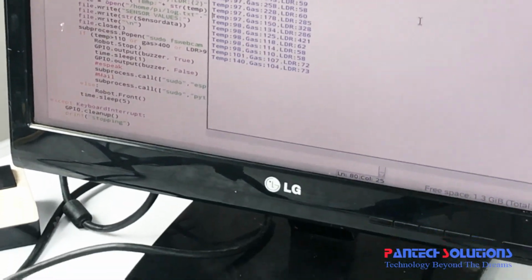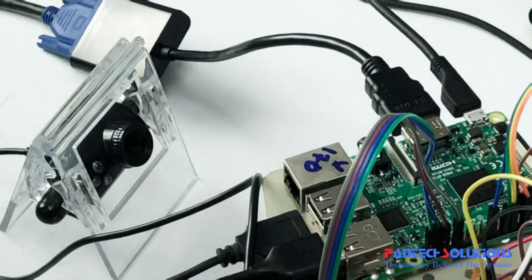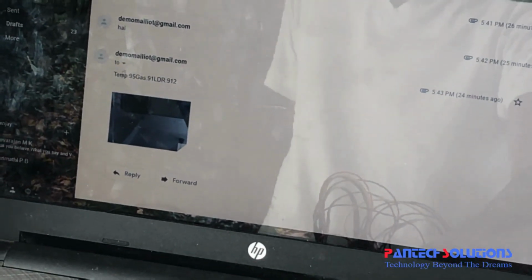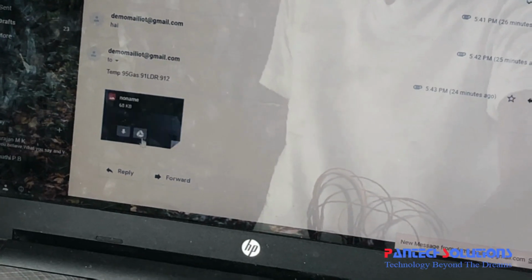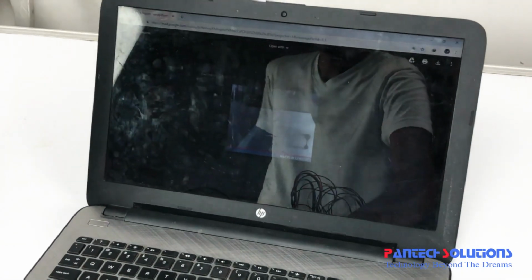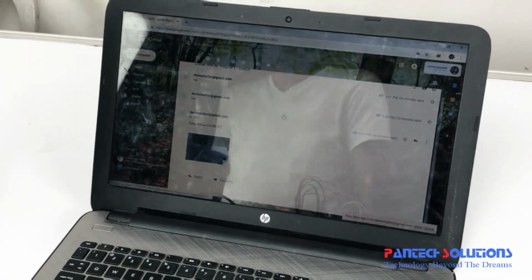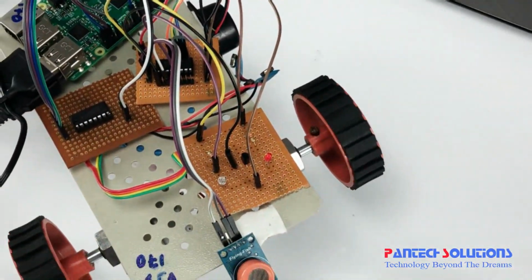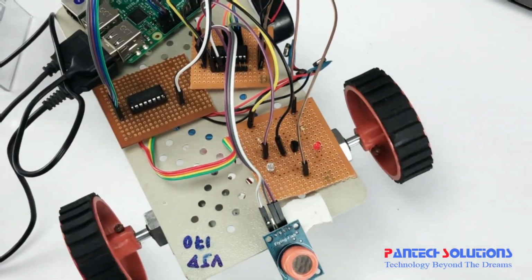So it will send one mail to my mail ID. It sends the temperature value, gas value and LDR value, and it sends the captured image of the current area. So I got notified by the mail with the image. If any one parameter gets triggered, it sends a notification.